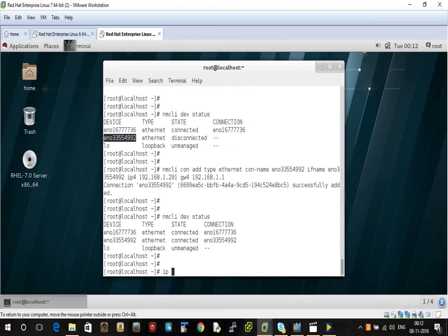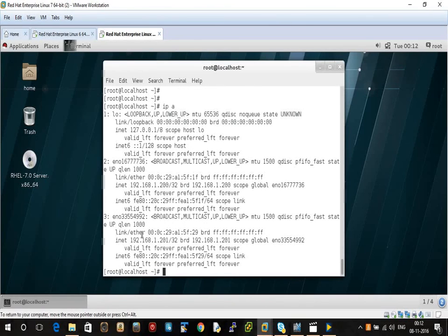Now run the ip a command. Alright, so the other Ethernet adapter has the IP address 192.168.1.201. So this is the way to set the IP configuration or network configuration in RHEL 6 and RHEL 7.